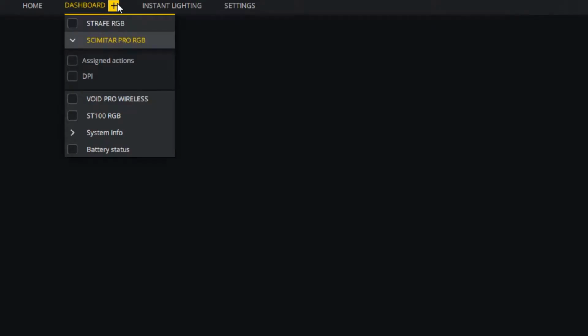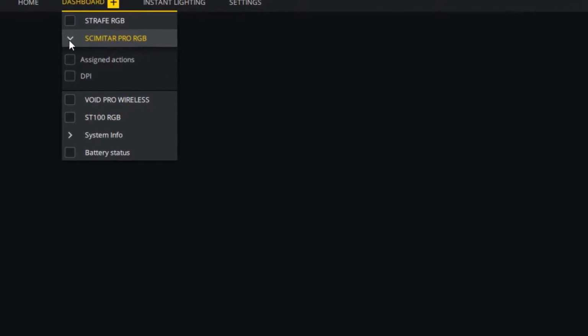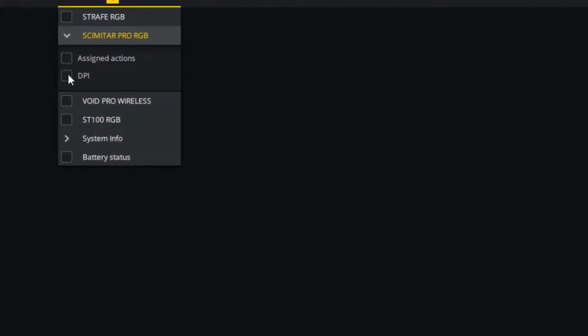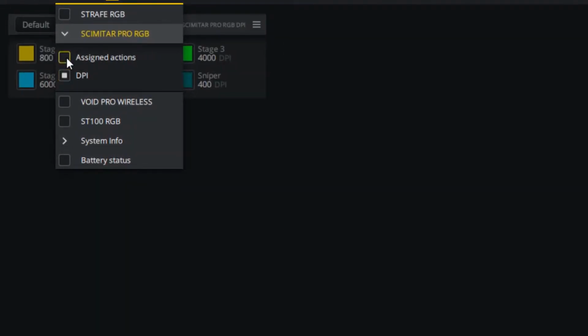Reason being is because this is an information tab. I'm going to show you how to add different stuff to it, such as mouse information, sound settings, and PC settings and info. So to start, you want to click on the plus sign right next to the dashboard tab. And for this case, we're going to add the Scimitar Pro gaming mouse to DPI and actions.